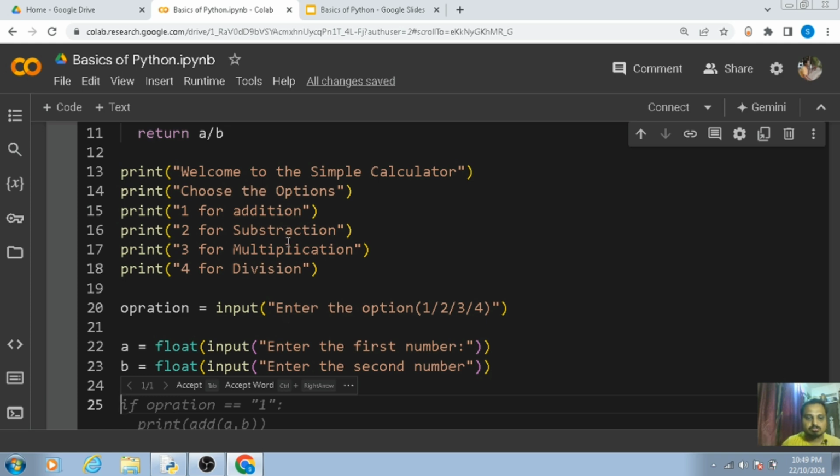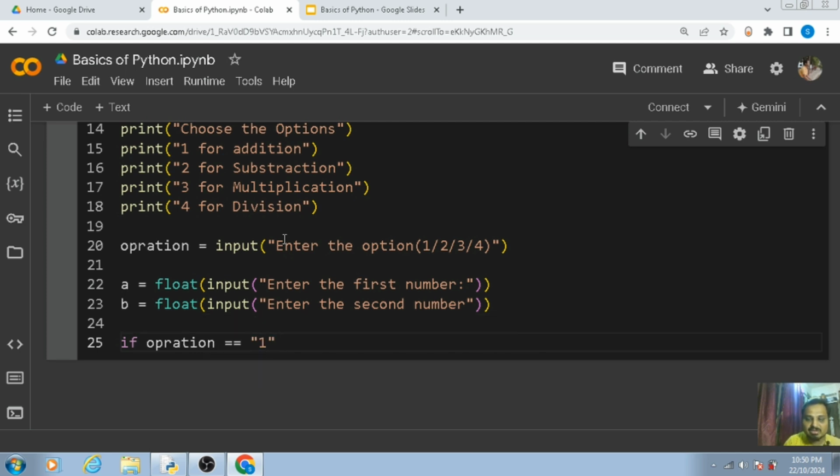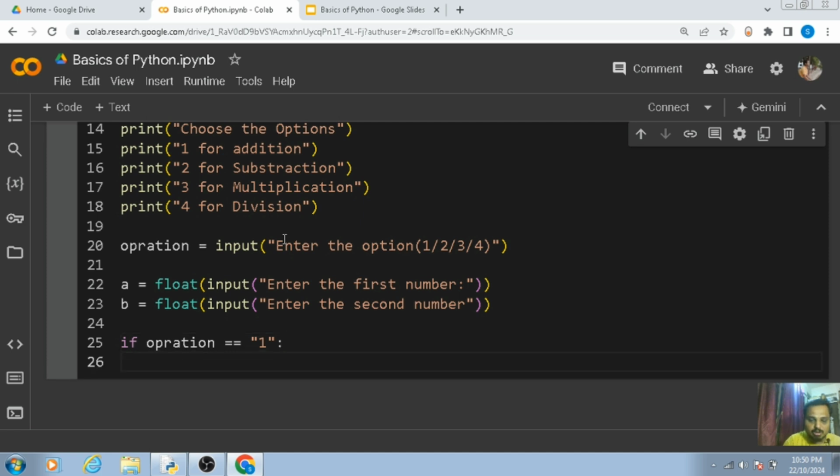So if operation is equal to 1, in that case I have to perform addition.